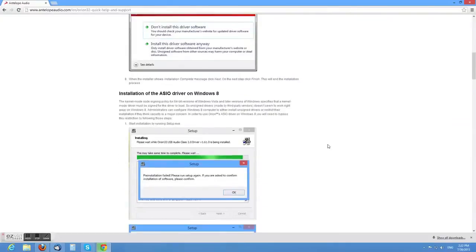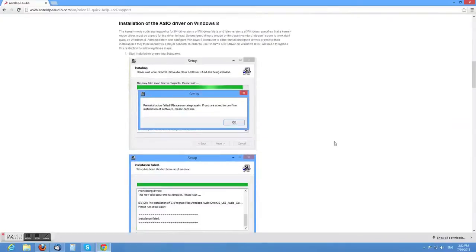For the installation of the ASIO driver on Windows 8, you need to know that the kernel mode code signing policy for 64-bit versions of Windows Vista and later versions of Windows specifies that a kernel mode driver must be signed for the driver to load.